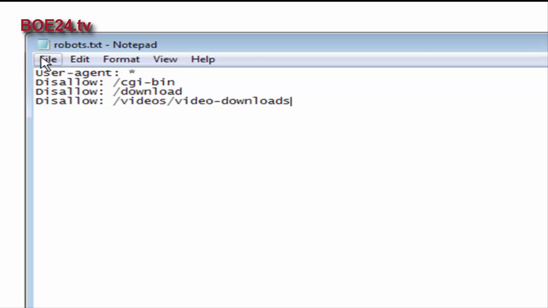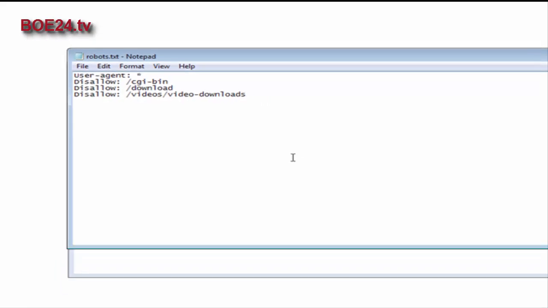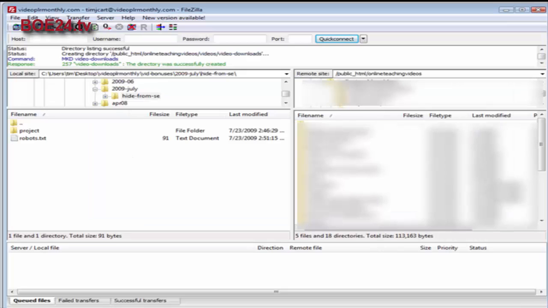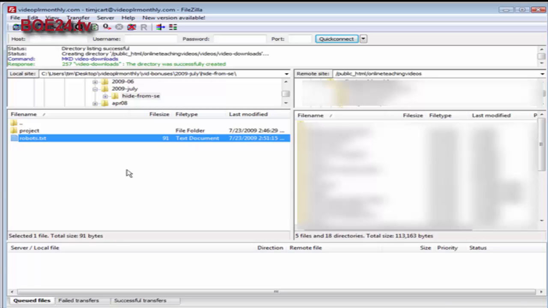Okay, so what I'm going to do, I'm going to save this and I'm going to show you what we do now. Let's open up an FTP client, and I like to use FileZilla. It's free. Okay, so here's FileZilla. On the left side, you have your computer. On the right side, we have our server side. So what I'm going to do is I'm just going to upload our robots.txt.